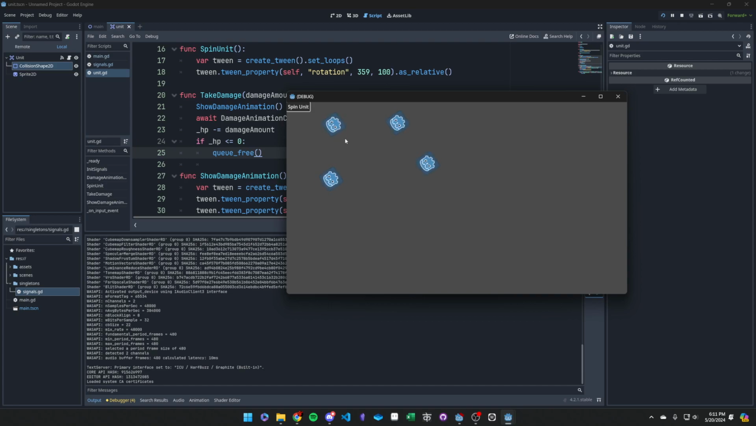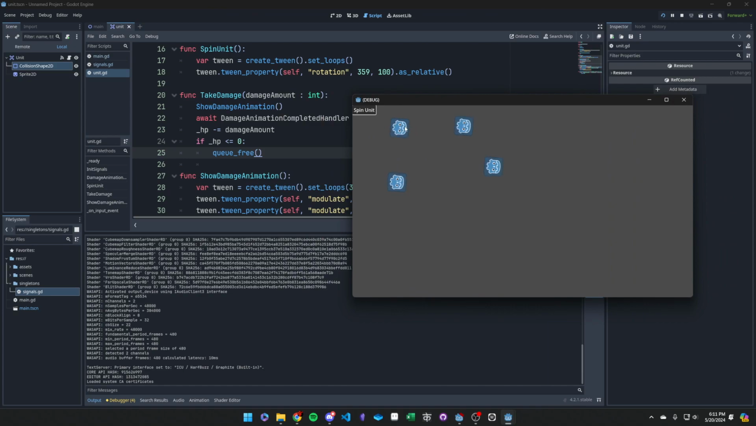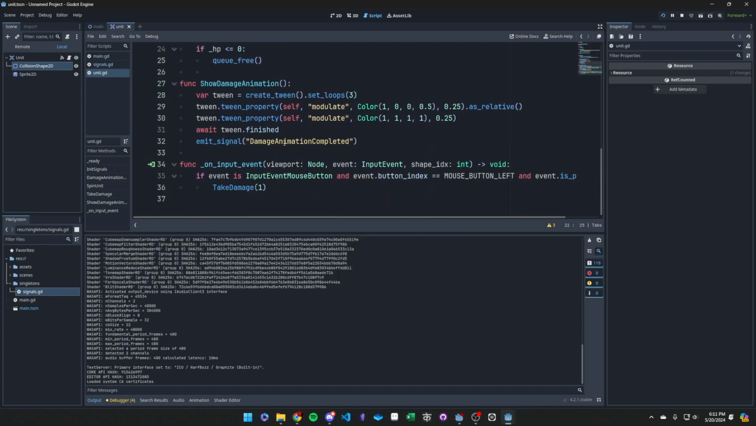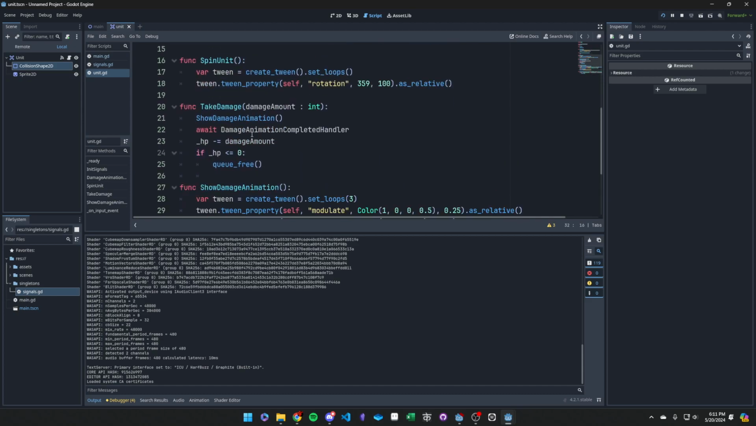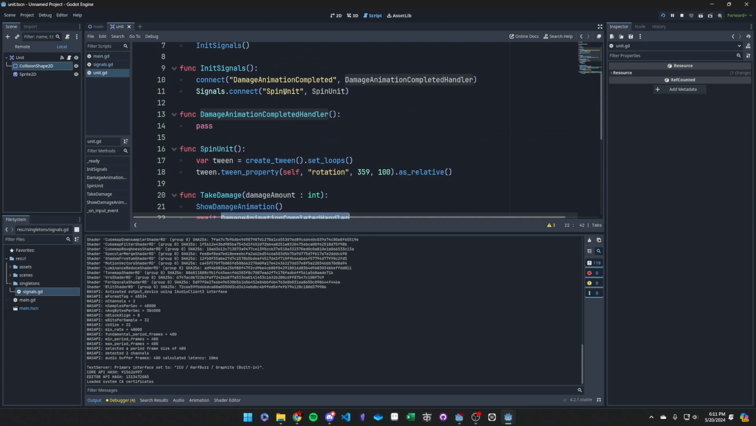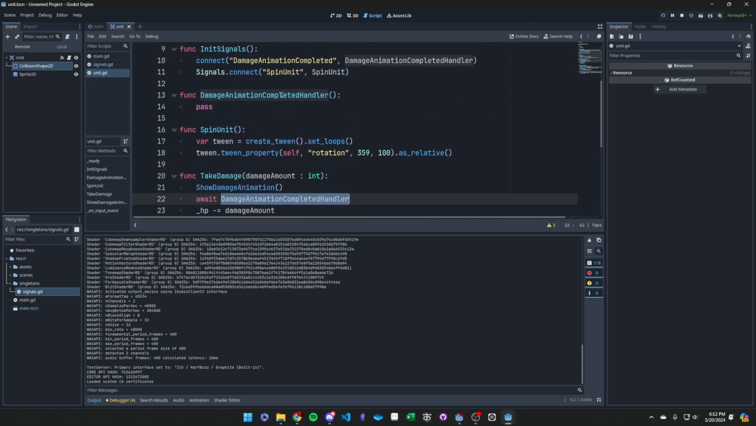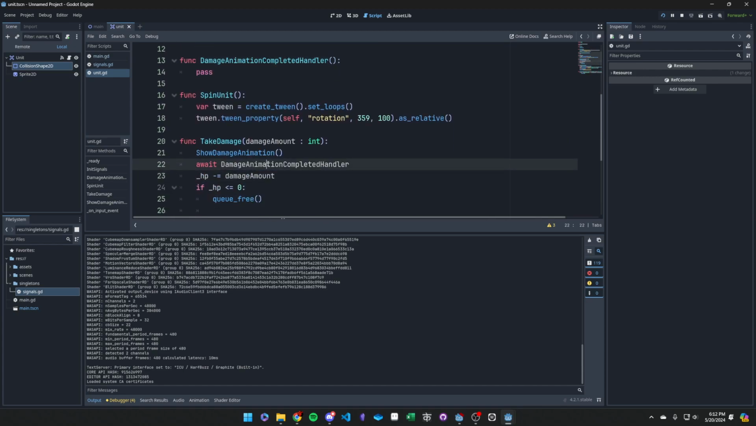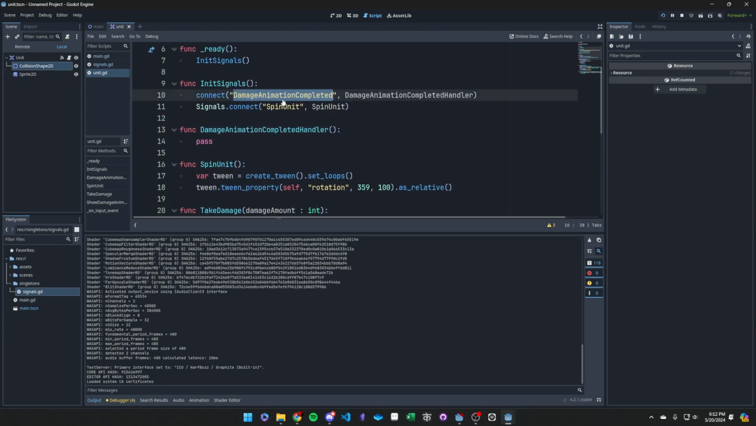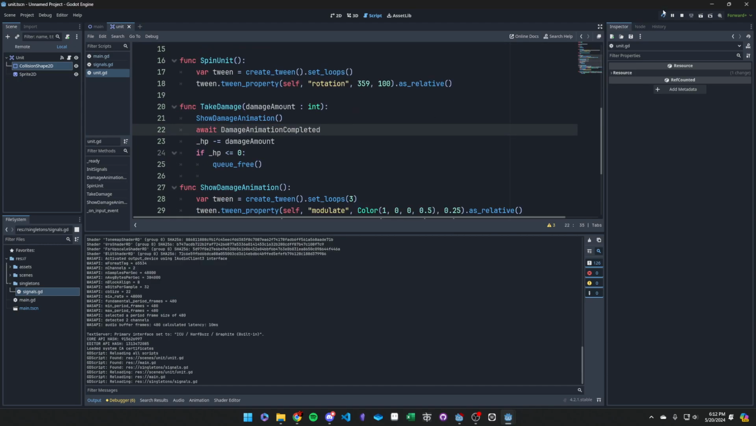this effect. It's flashing, and when it's done, hey, oh, that was only the first click. I was expecting it to delete. I forgot. Okay, the second one, right, and then the third one. Oh, what happened? Await finished, damage completed. No, that should work. Oh, see, this was a dumb mistake. I'm awaiting the function, and that's not what I want. I'm waiting for the signal. My bad. There we go.